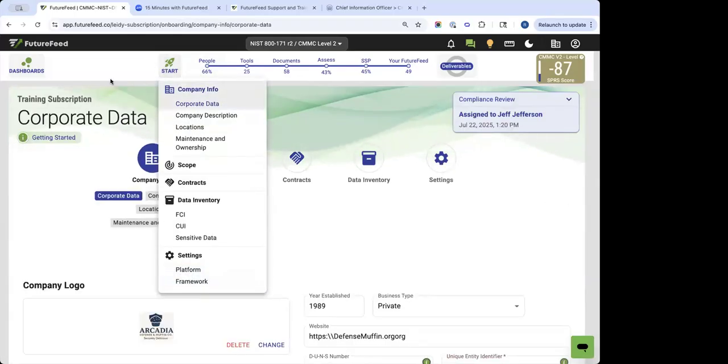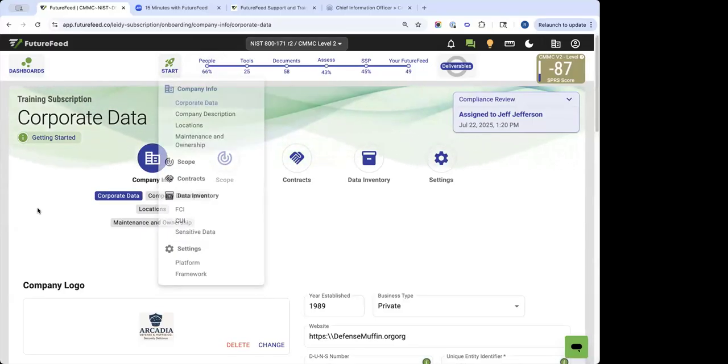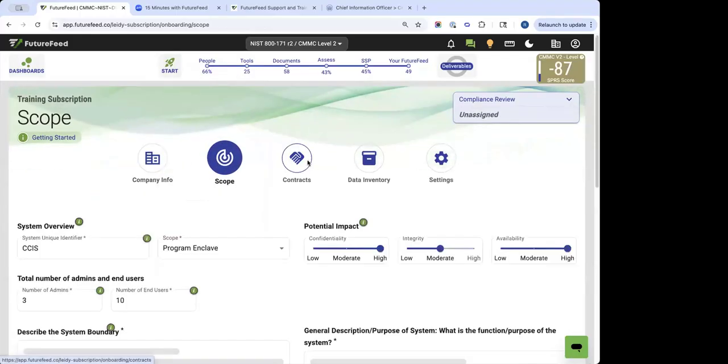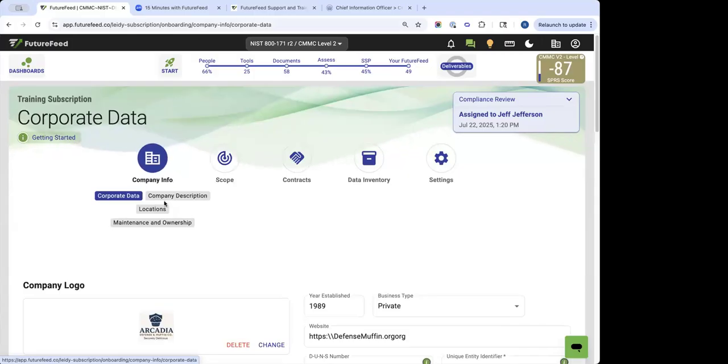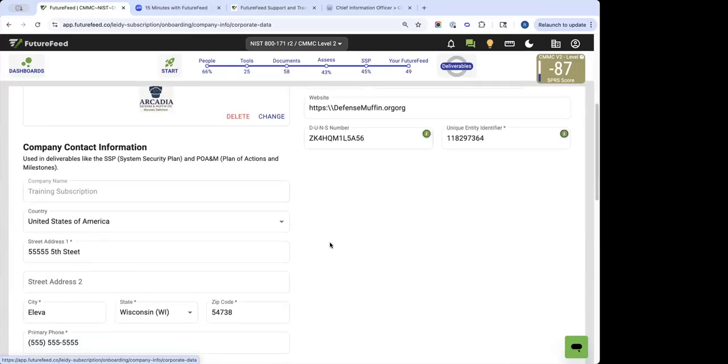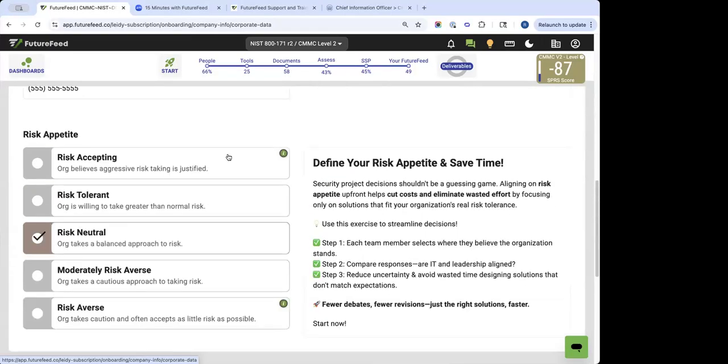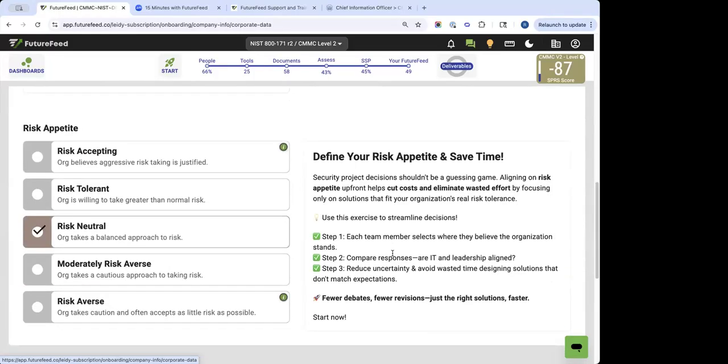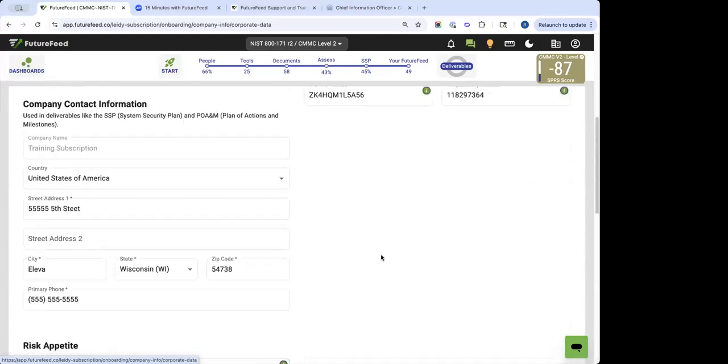Okay, let's go through this. You can navigate between the different pages here or click off that menu and navigate this way. Company information is pretty self-explanatory here. You're just defining the company. You have a place to identify your company's approach to handling risk. Are you risk averse, risk accepting, risk tolerant, risk neutral?